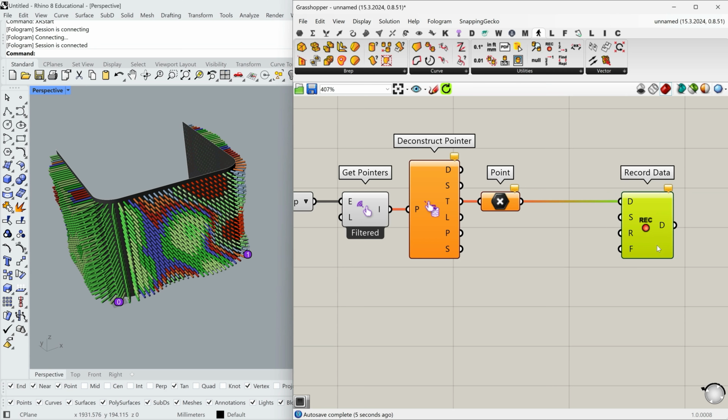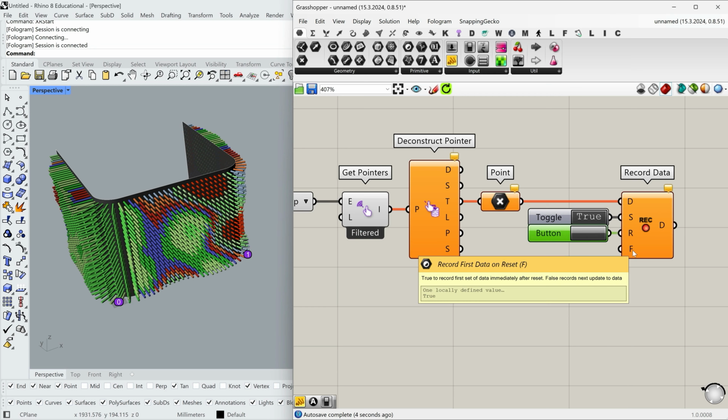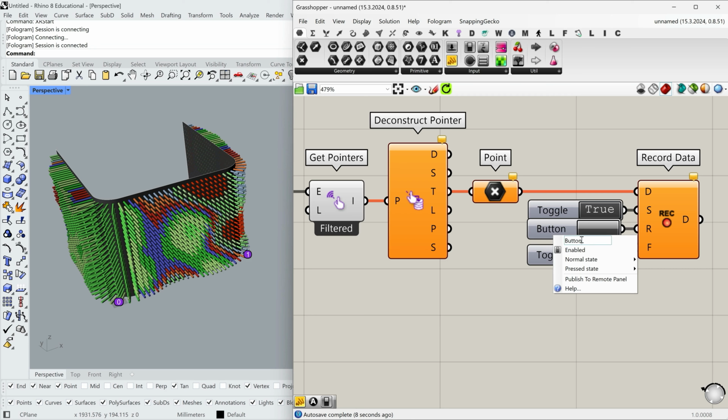So for example, for the first input, which is record, we specify the Boolean toggle, which is going to be set to true. Then for the reset, it's going to be just a button. Okay. And for record first data on reset, we will say false to avoid unnecessary points on the model. Okay, great. Now, let's rename this button. Let's call it clean attractors.